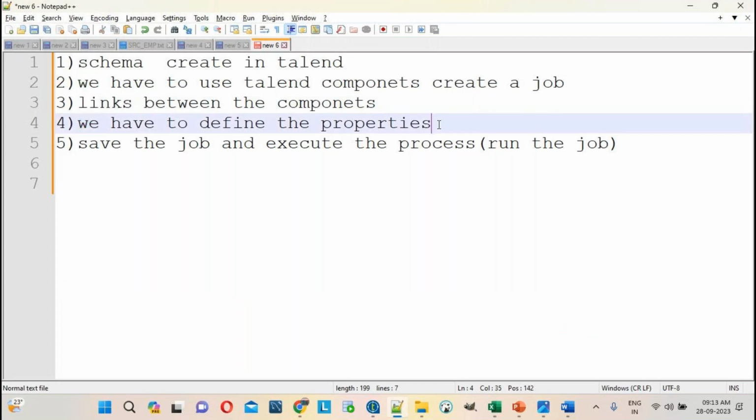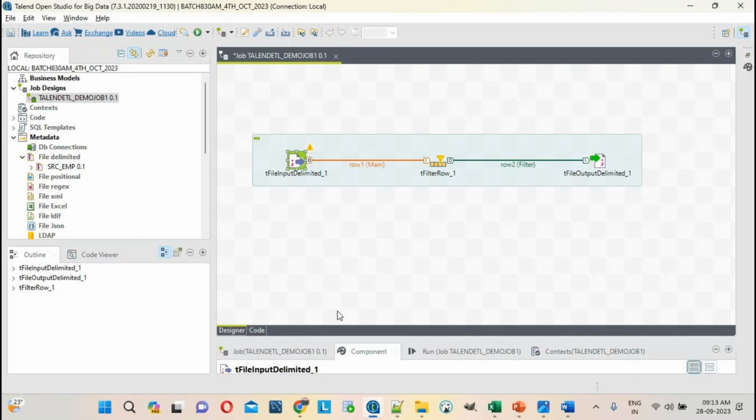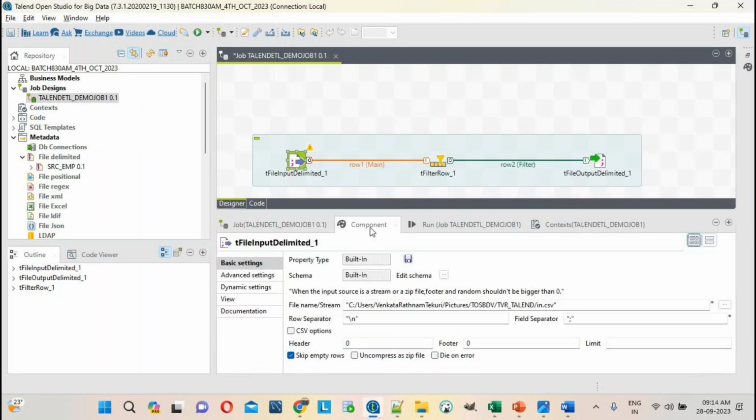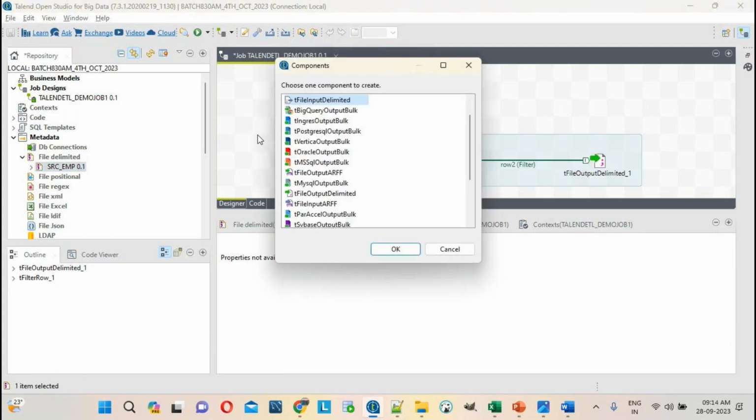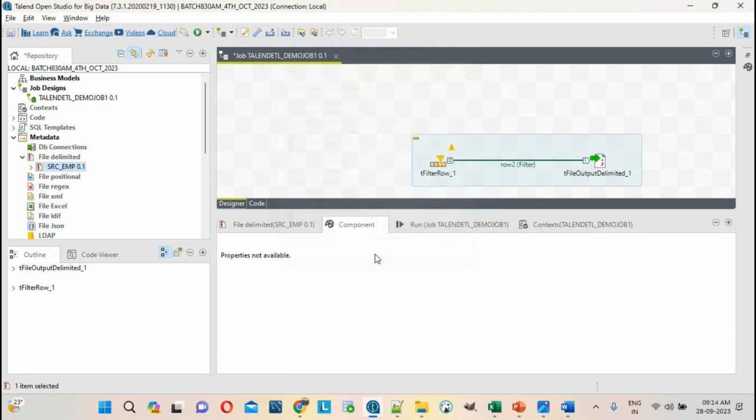We have to define the properties. See, tFileInputDelimited, I have to define, right? I have already imported the metadata, so I will simply drag this metadata in. I have created the schema, so simply drag that schema into the designer workspace. We have to use tFileInputDelimited.